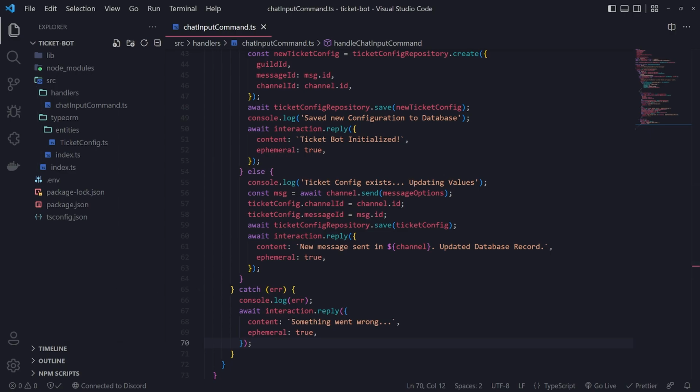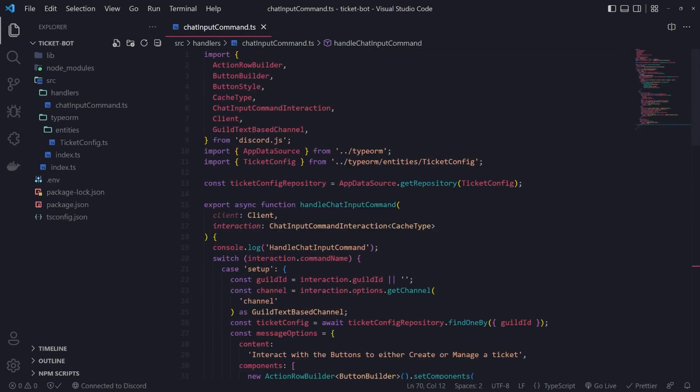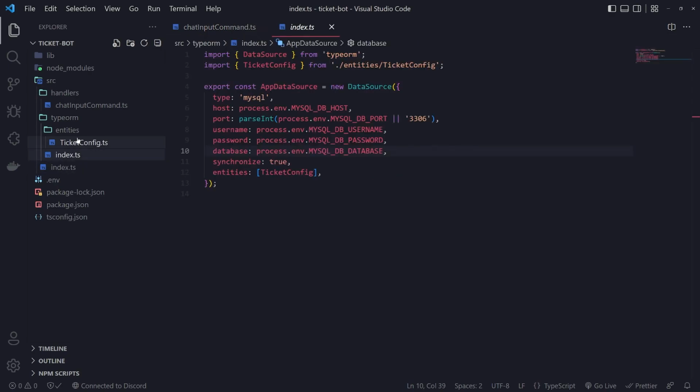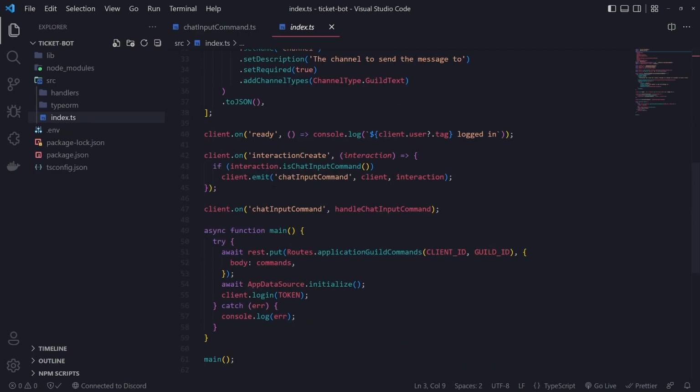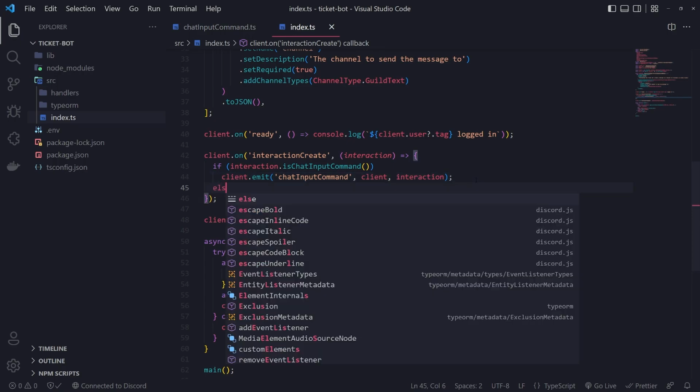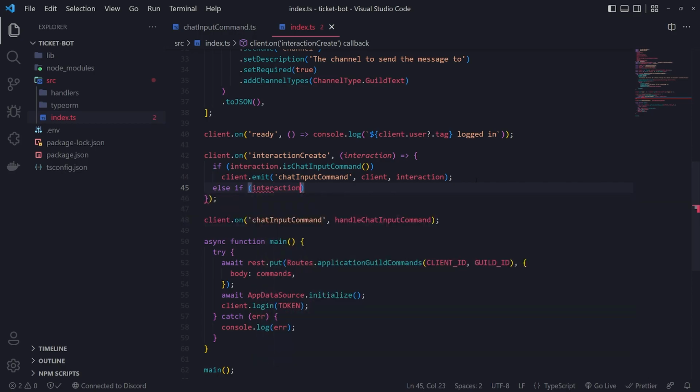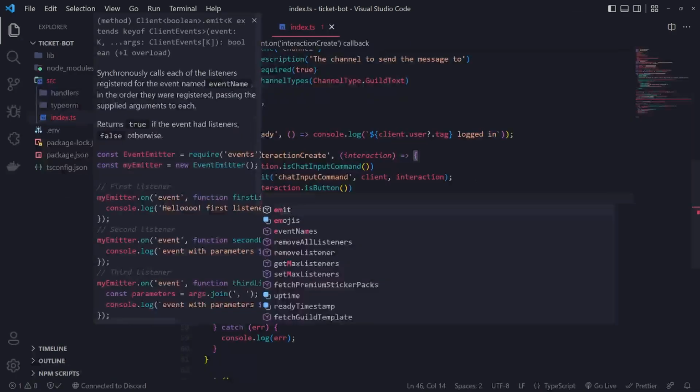Now, the next thing that we need to do is handle the button interaction. So that is going to require us to go back into our index.ts file. Whoop, not this one. This one. And we'll need to write an else if case, and check to see if the interaction is a button interaction. And if it is, we'll just emit our own custom event. Okay, so I'll do that right now. So else if interaction is button, and if it is, we will emit our own custom event.